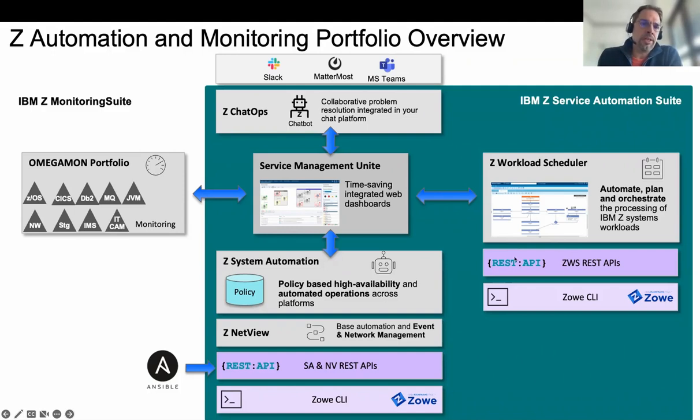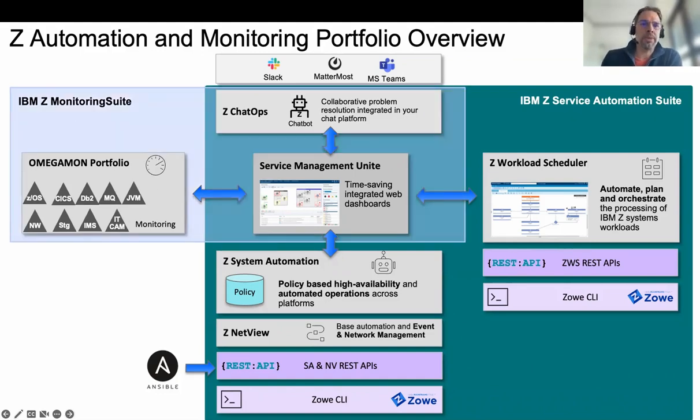One integration point, of course, is also with the monitoring side of the portfolio. So also all the OMEGAMONs. And for this, there's the C Monitoring Suite. I'm not going to talk much about that in this presentation, but just to show that this is a nice extension of the C Service Automation Suite into the monitoring side of the portfolio. And also the integration into SMU and into ChatOps is given for that part of the portfolio.